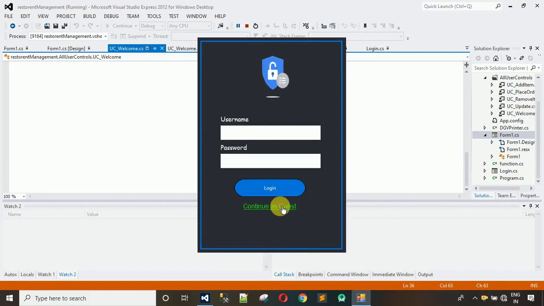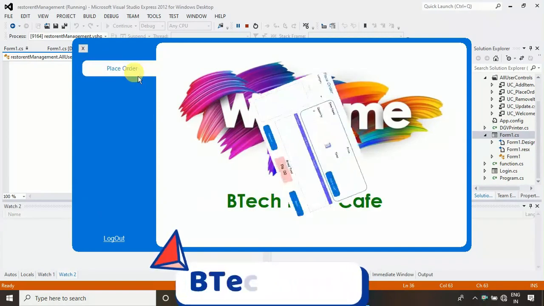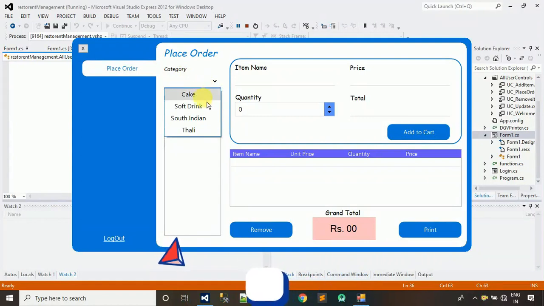Here I have clicked on this and we move to the dashboard, and here we see an interface like this, and we have only one button to place an order. Now I'm going to click on this. Okay, so we have this on our screen. Here we can see we have this category. With this category we can select the items.